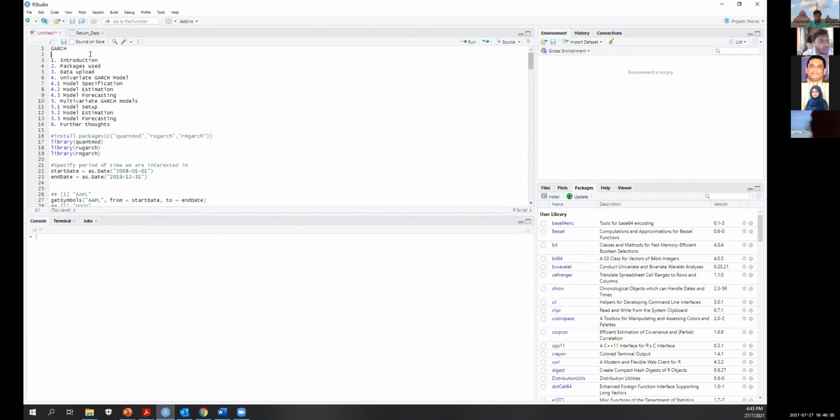Before using this software, you have to install some packages. First I have to mention what I will do. I will use some packages. Then I will upload data. Then I will model, starting with the univariate GARCH. I will specify the model, then do the model estimation, then the forecasting. The same we will do for the multivariate GARCH, or we can say DCC. Within this multivariate GARCH, I will use the DCC function. So this is what I want to do in this software.